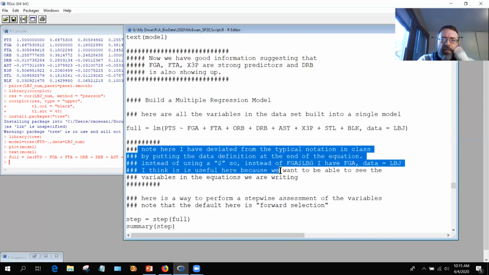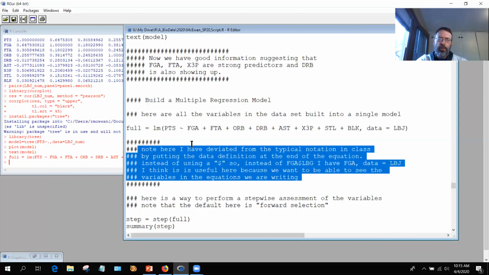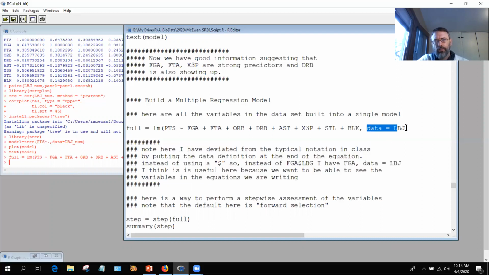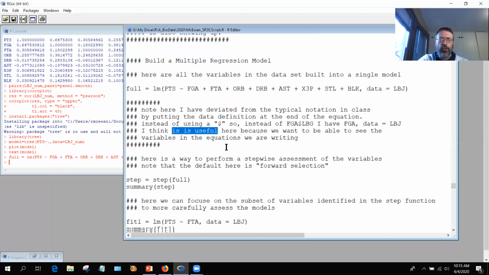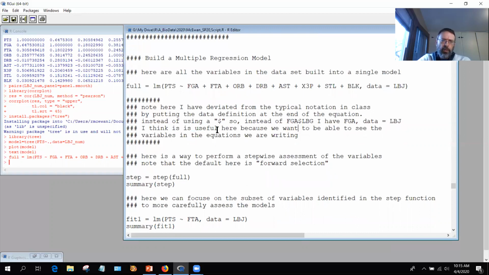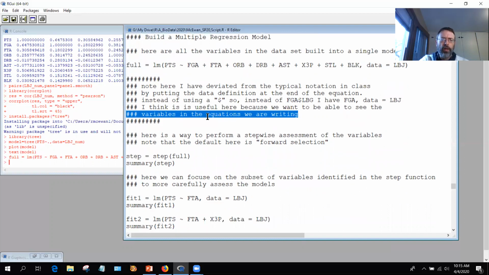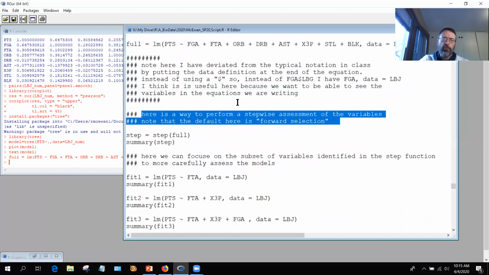Note here, I have deviated from the typical notation in class by putting the data definition at the end of the equation. Instead of putting a dollar sign, so instead of FGA LBJ, I put data equals LBJ. I think this is useful here because we want to be able to see the variables in the equation we are writing.